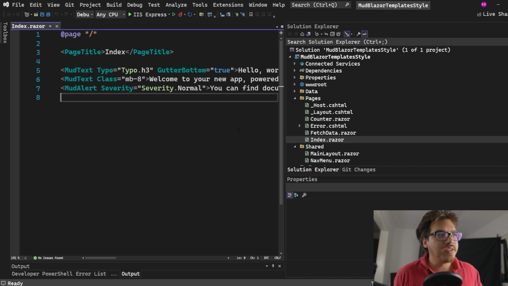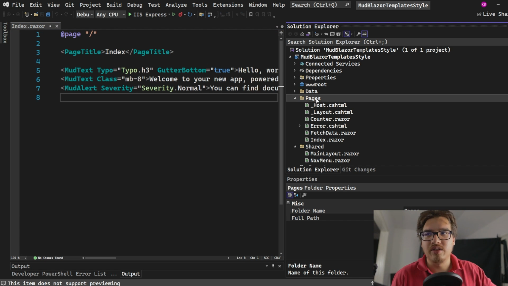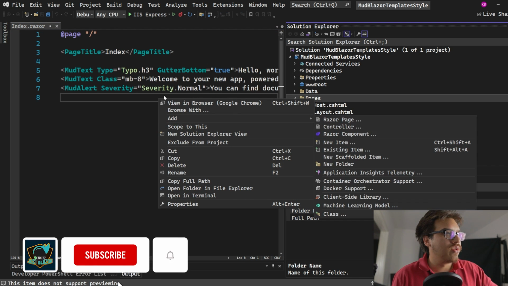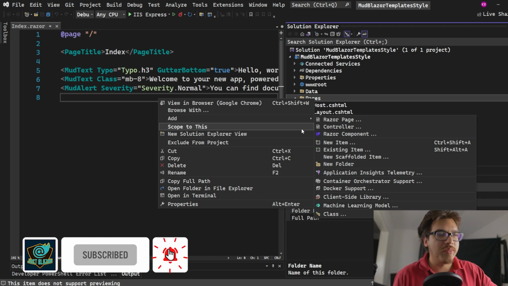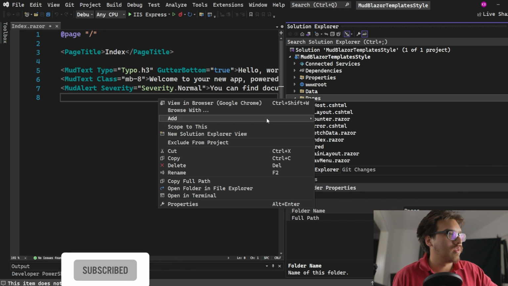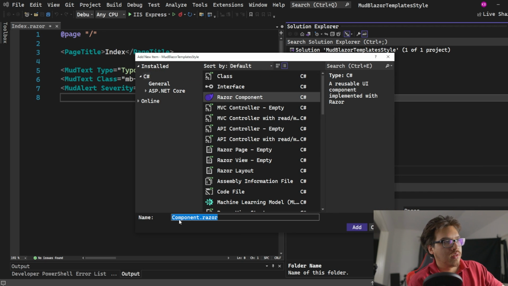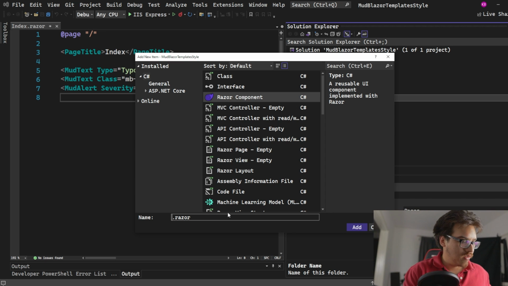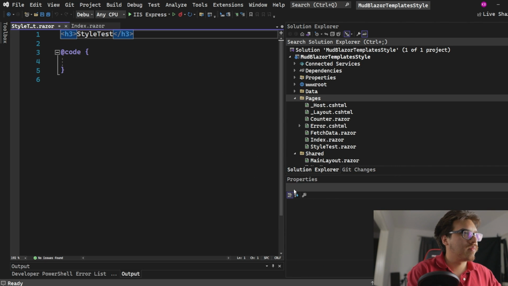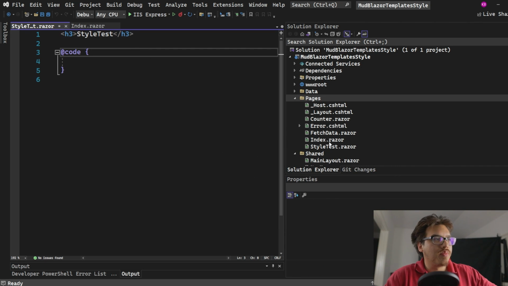So the very easy thing that we can do right now is just add a page. So we're going to add a new Razor page, and we're going to be working with that mostly. So I'm going to add that in there. Razor component. We will call this, boy, it's too much stuff on my desk. We're going to call this style test. Right now we have a new component here.